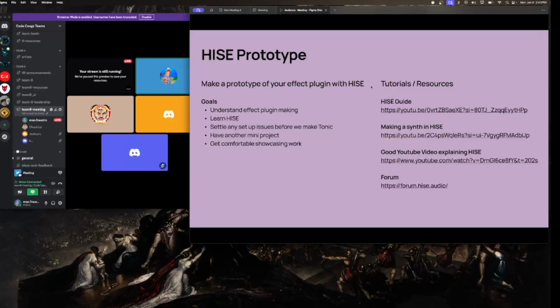Some goals I want us to have, and why I'm doing this, is to understand effect plugin making, to learn Highs, because Highs is a very good way to make these effect plugins without needing to code. And then we'll settle any issues before getting more into making Tonic as a whole plugin. And then you'll get another little mini project that you can put under that same portfolio website that I want y'all to make. And then again, we'll be getting more comfortable showcasing our work and whatnot. And on the right, I have some resources that are also there.